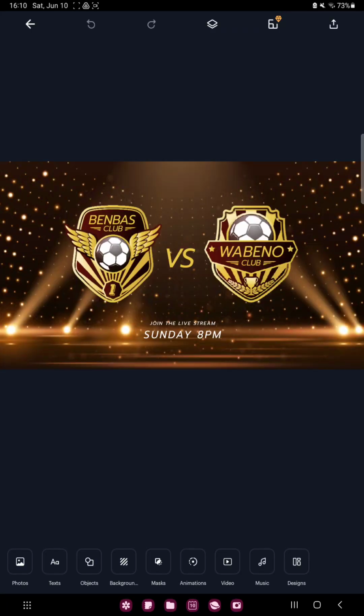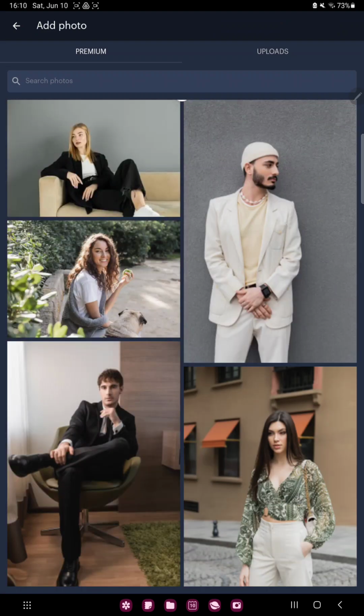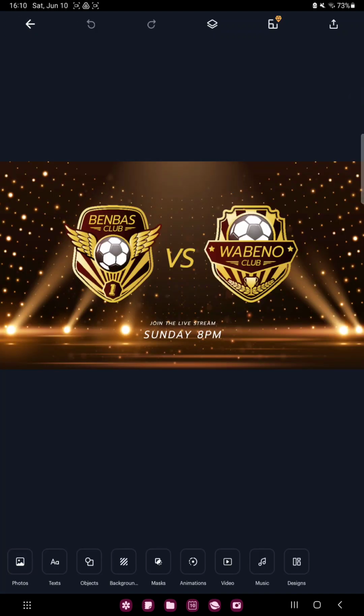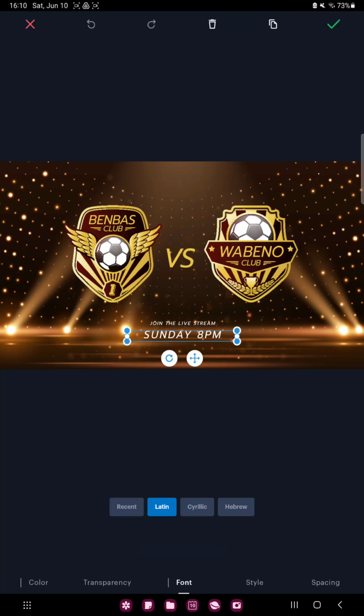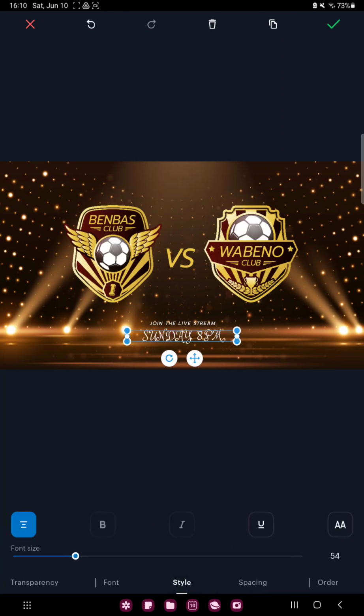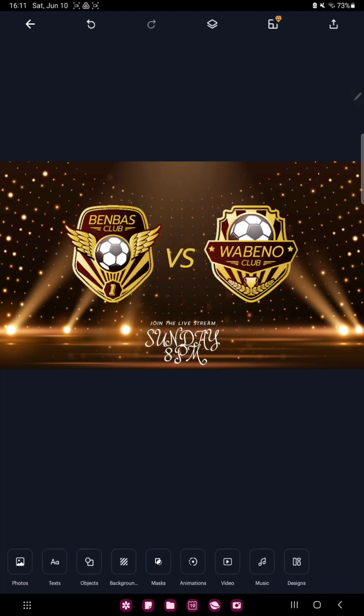If you want to add pictures to your project, click the photos section at the lower left corner of the screen, and here you can search images or upload from your device. If you want to change the text, click the text box. You can delete or change this text. In the font section you can select another font type, and in the style section you can adjust the size of your text.